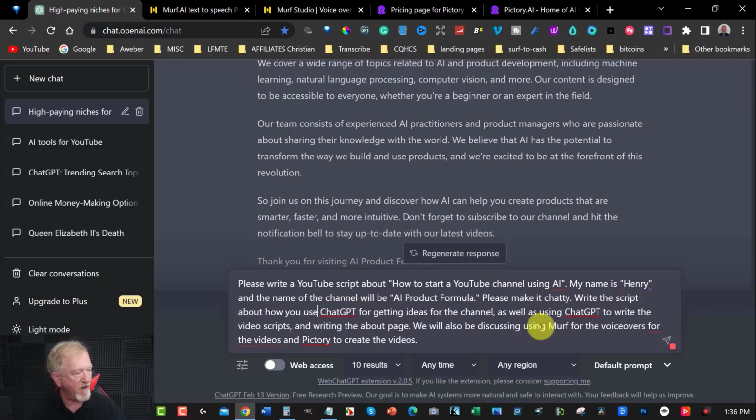Write the script about how ChatGPT can be used for getting ideas for your channel, as well as using ChatGPT to write the video script and writing the About page. We will also be discussing using Murf for the voiceover for the video and Pictory to create the video.